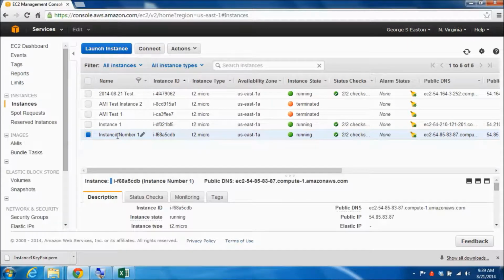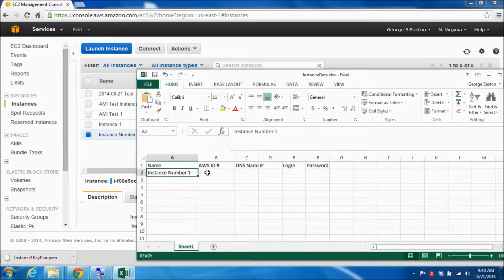So I think it's also important to capture the instance ID, which is the unique ID that Amazon Web Services gives the instance. So I just double-clicked on this field to select everything. I'm going to go ahead and copy it with Control-C and then paste it into the Amazon ID with Control-V.